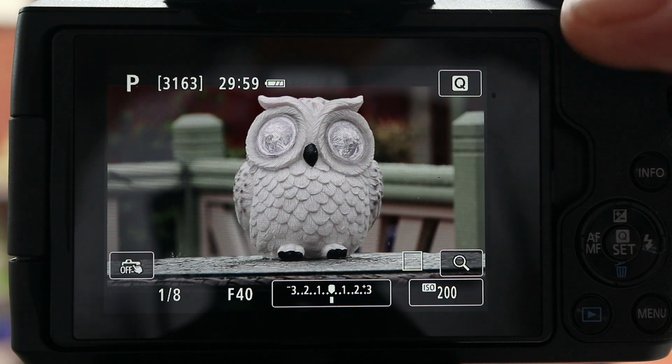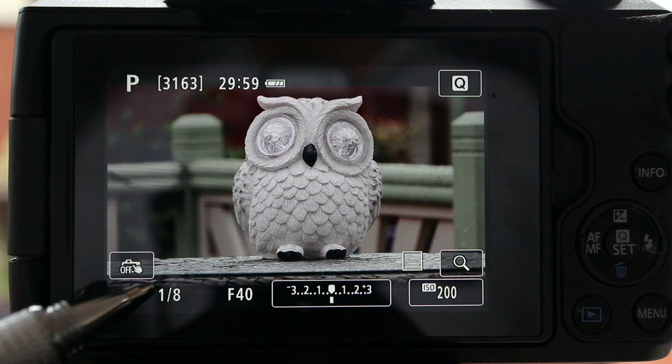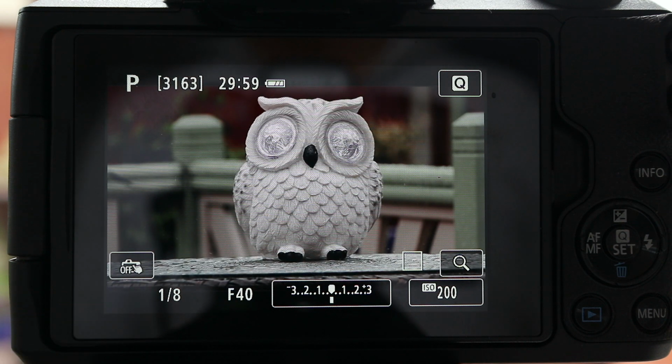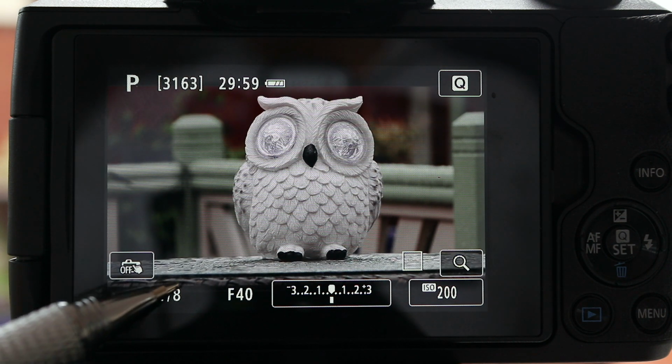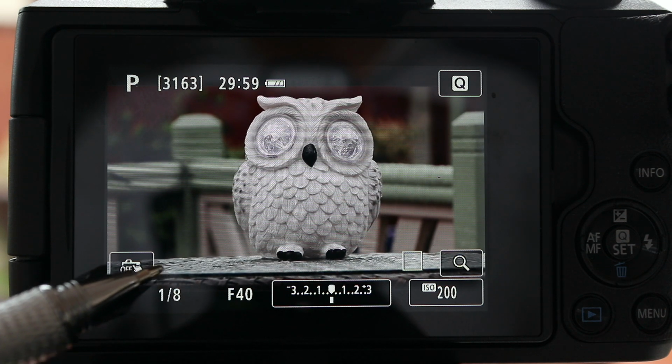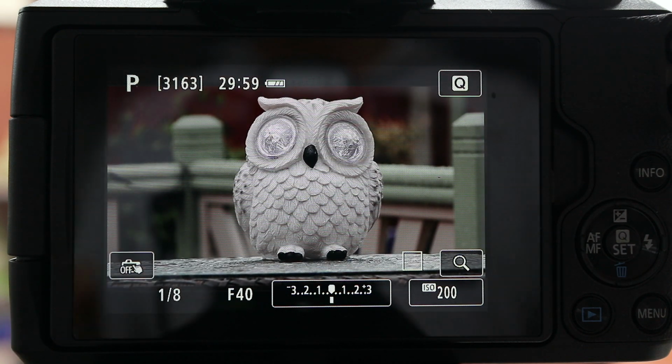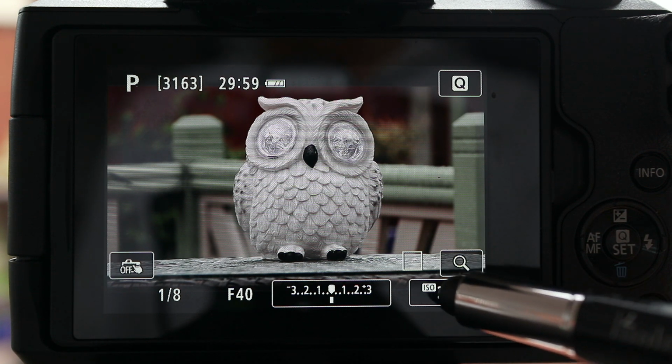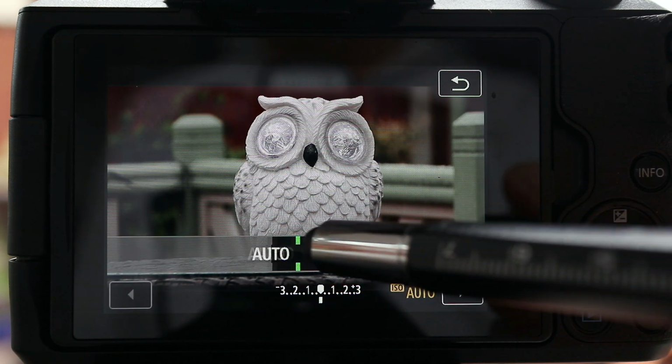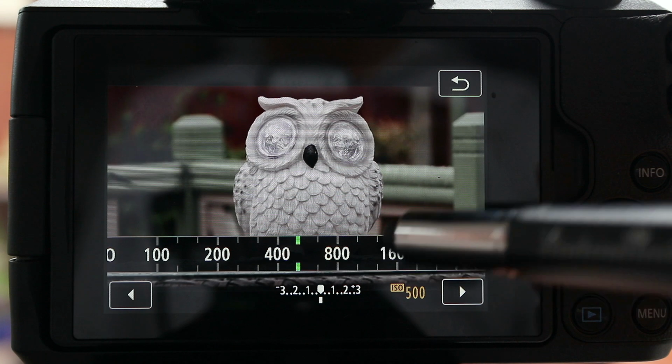Now with f40, you notice that the shutter speed has dropped to 1/8 of a second. So if I was hand holding this camera, that would be too slow and I would end up with subject motion blur. If you're on a tripod, there's no problem. Now if I wanted to increase the shutter speed so I don't get subject motion blur, then I would have to change from auto ISO to a manual ISO and change this to something like ISO 1600.